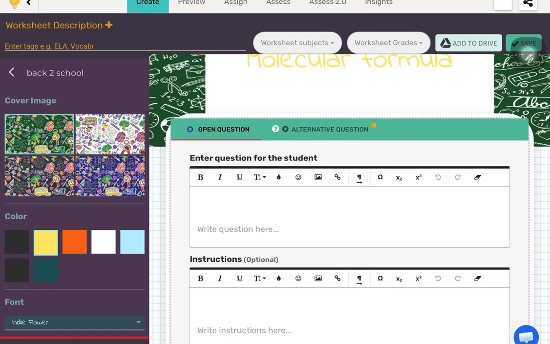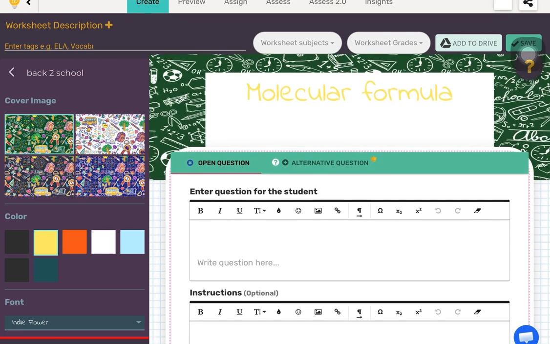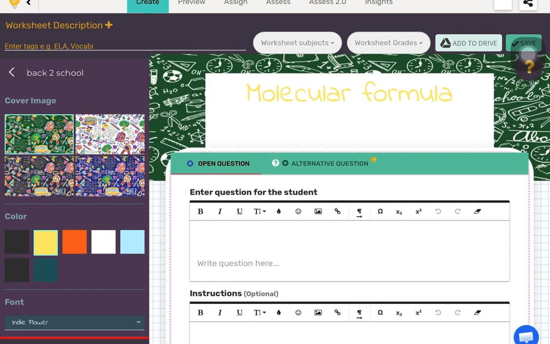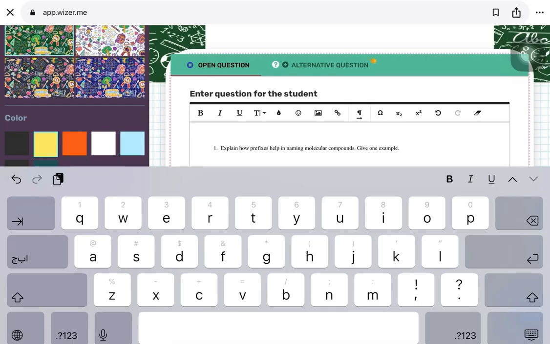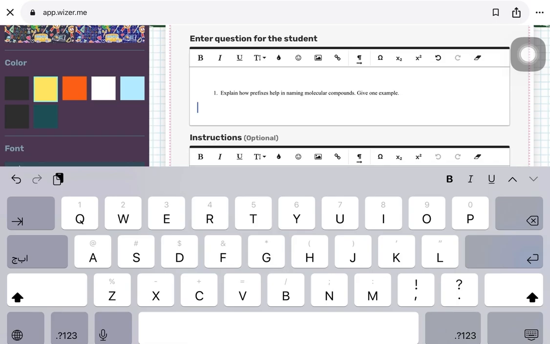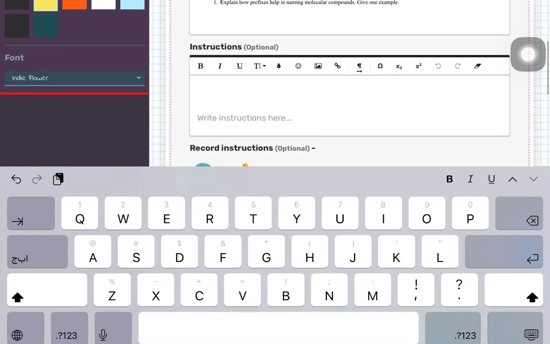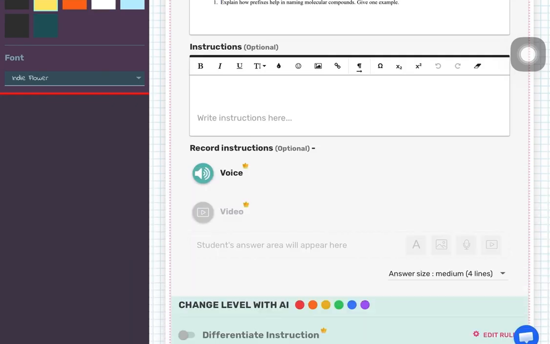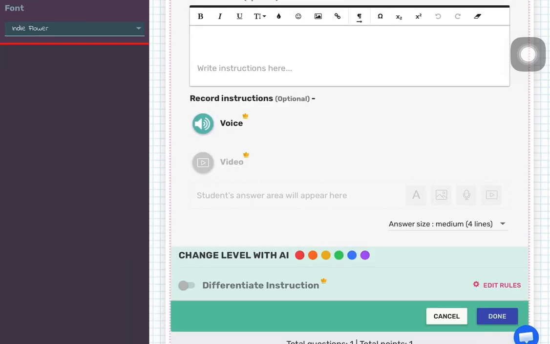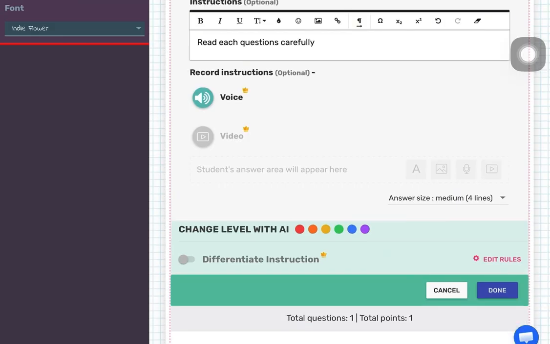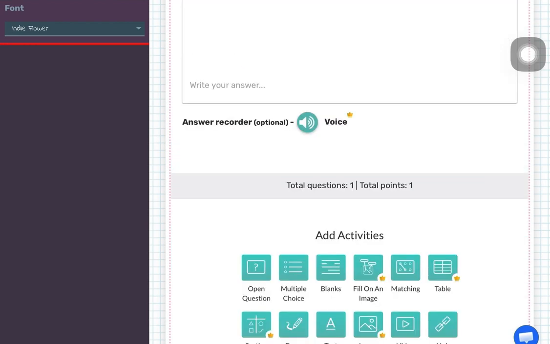So an open question is where students give a freely written answer and there is no single correct answer. I think the purpose of the question is to test student understanding and explanation skills. So here is my question, and you can also add images and links. You can use math symbols for math, and you can also add instructions to guide your students, and you may also record your voice or even add a video to make them understand better. But this feature requires a premium subscription. And then just click done.